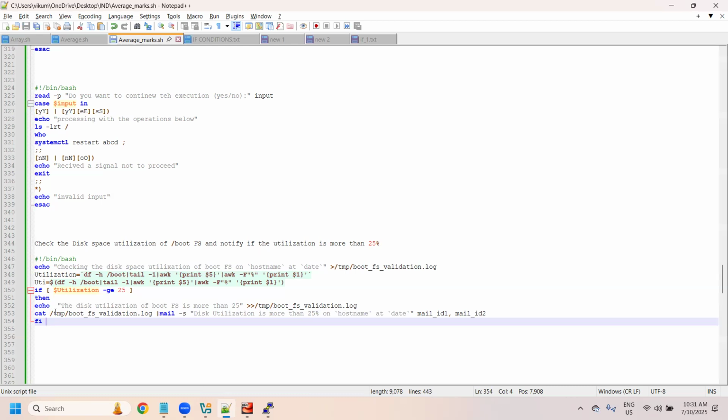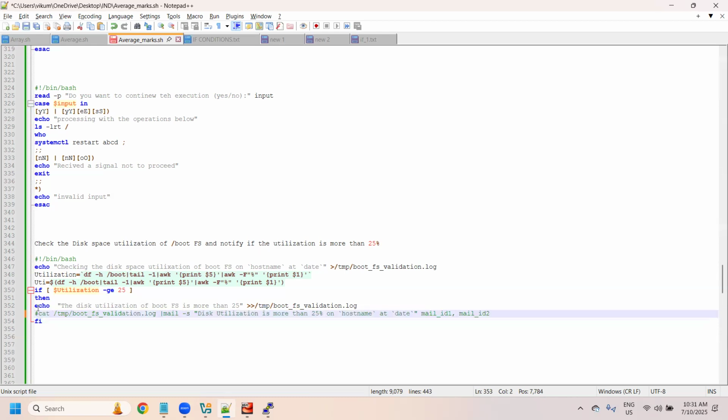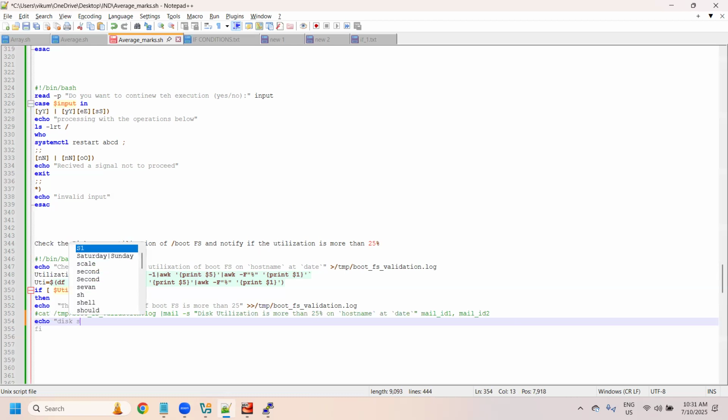So here echo. We'll also comment this line, because we don't have a mail facility, right? So we'll just write one line stating echo disk space is more than 25, and it's danger zone, just for our learning purpose we can write whichever is needed.